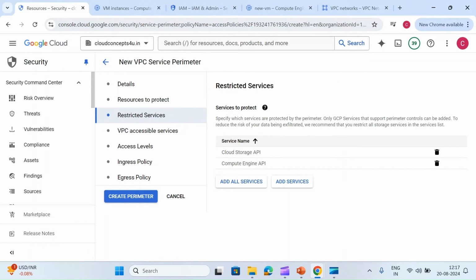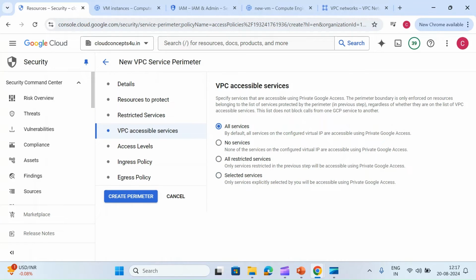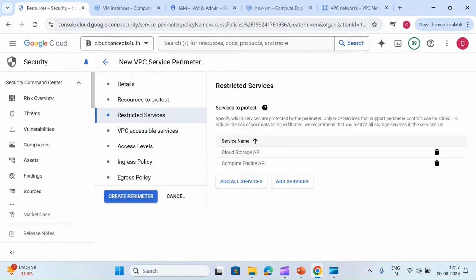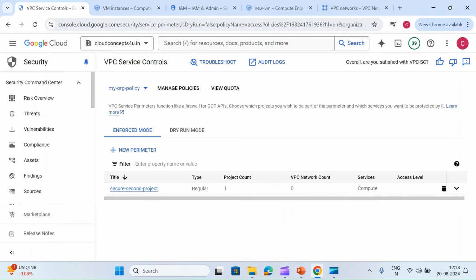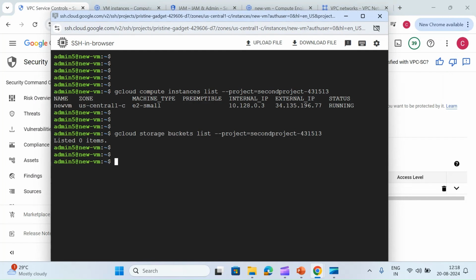So we will click on create perimeter. As of now, we will select all services, leave it as default only, and we will click on restricted service and create perimeter. So our perimeter has been created. Now if I try to access my services from my VM, which is in the first project, it will not work. So let's try. Maybe it will take some time.